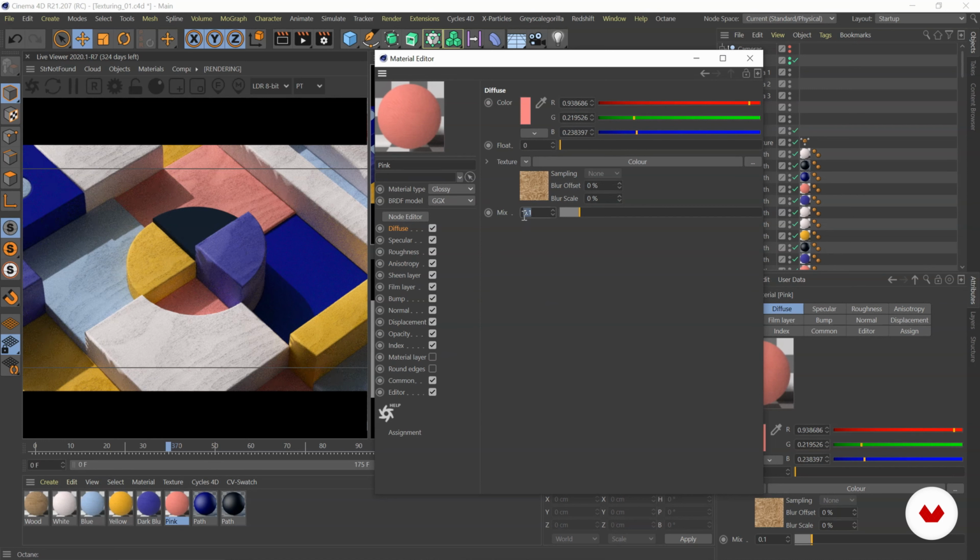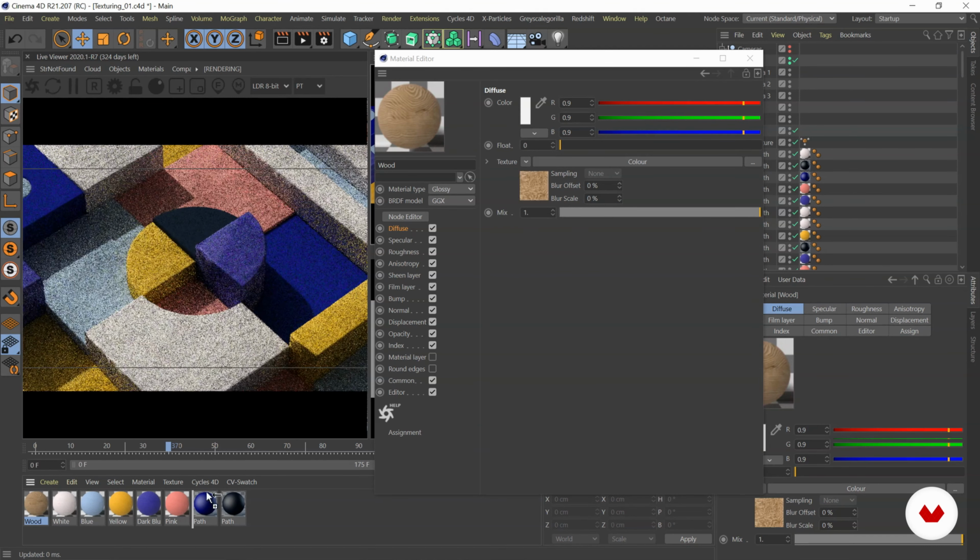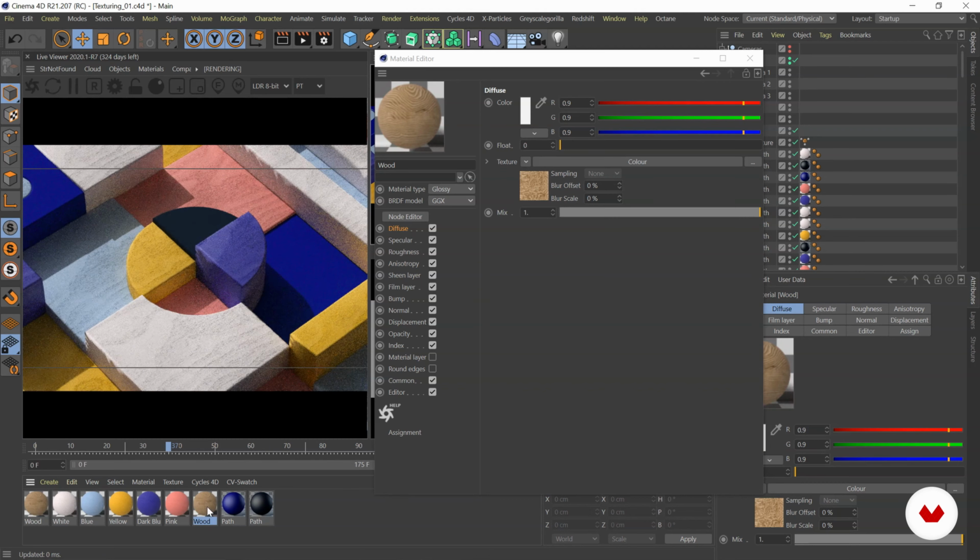Making it 0.1, we're actually keeping basically 10% of the wood color in the actual design. So we could actually reduce that to 0 and see what happens. We can play with it, but let's just leave it at 0.1 for the minute. Just do the last two materials.